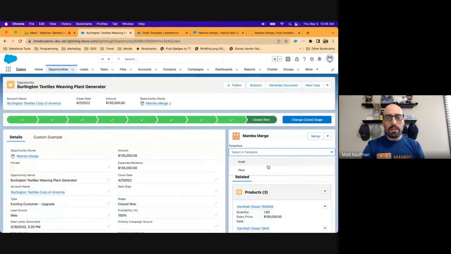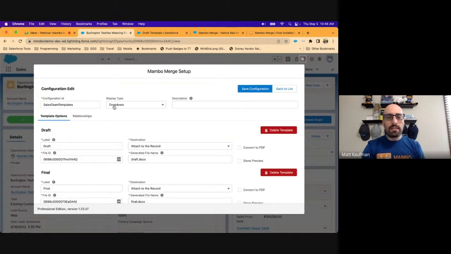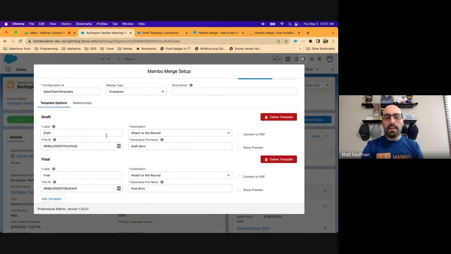So here's this drop down. We can see draft and final. And just to show you where that came from, again, we'll go back to the setup, edit this configuration called sales team templates. And we can see it's defined to display as a drop down, and there's 2 templates there. In each of these templates, they can use a different file. They can also behave differently, so they can have a different label for the dropdown. And then we can also decide where it should go. Should it attach to the record or download immediately, generate a file name, that type of stuff.